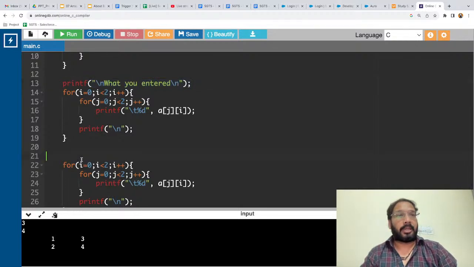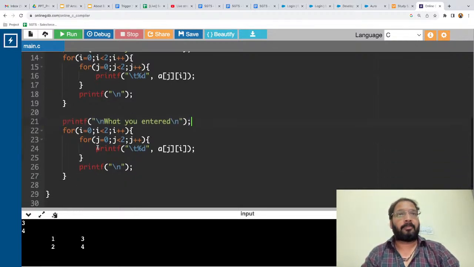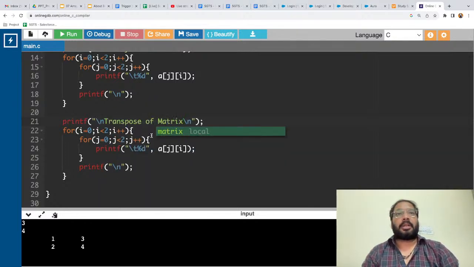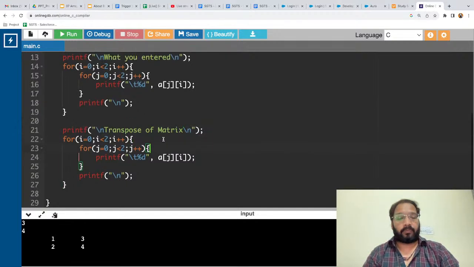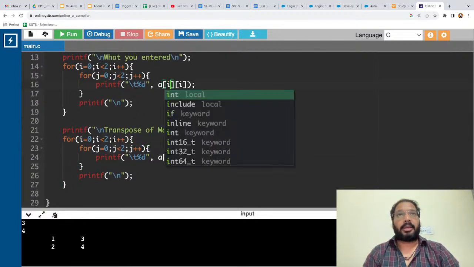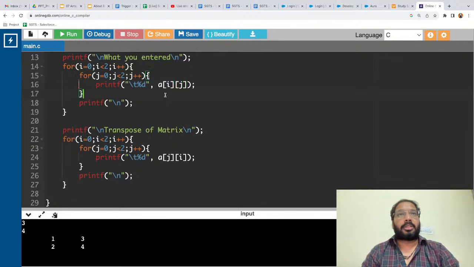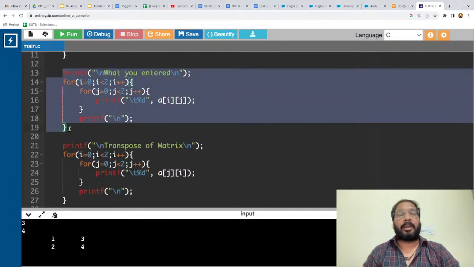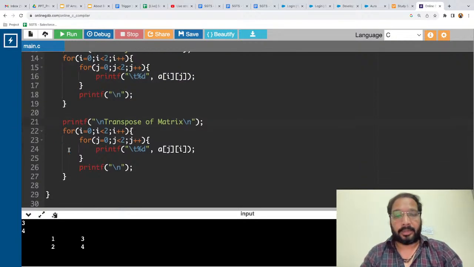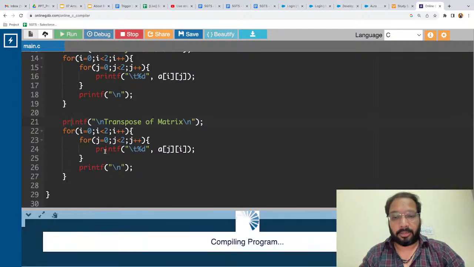So I'm just copying it, and here I'm pasting it, and here I need to write transpose of matrix, right? And here I am writing IJ. So this first piece of code will display the matrix as is, as you enter, and the second piece of code will be displaying its transpose, right? So I'm just clicking on run.